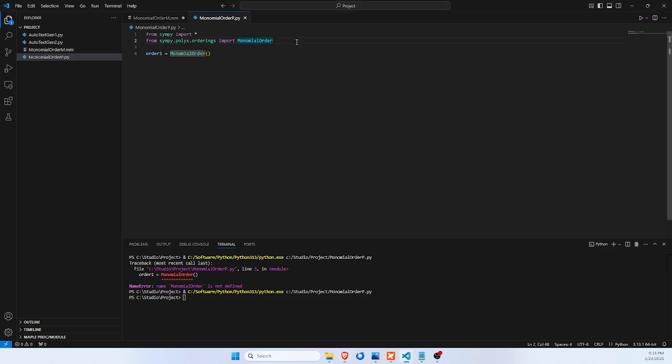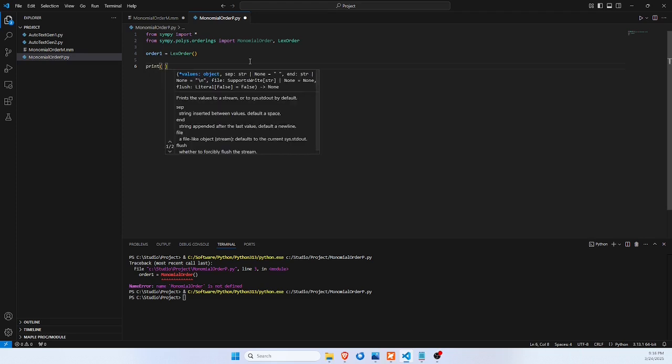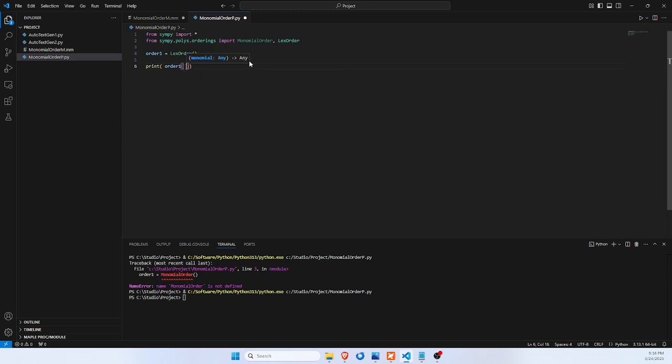So I need also to call lex order, and instead of this, lex order, and now I can call it on a tuple. So let's say print order 1. I give it 2, 1, 0. Hopefully no mistake. It should return the same thing back. Yes, it returned 2, 1, 0.